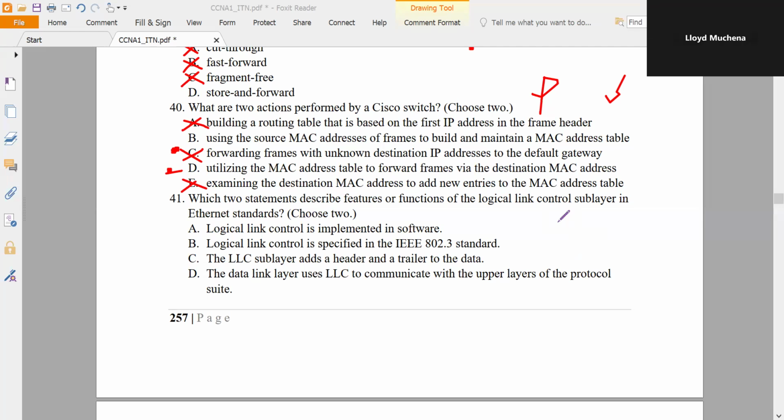It is responsible for communicating with the upper layers. It's responsible for negotiating with the top layers, with the layers above, with the OSI protocols. It was the logical layer.